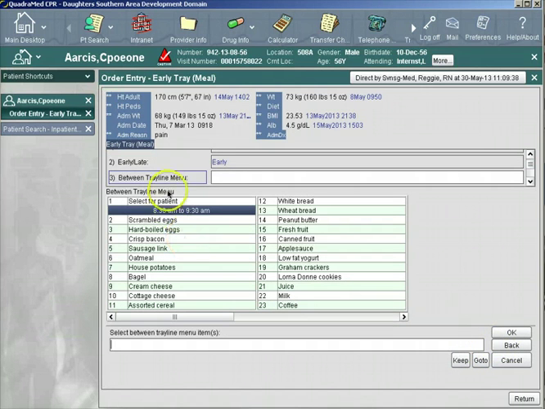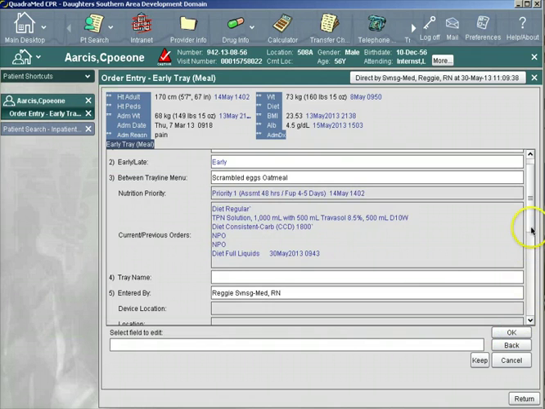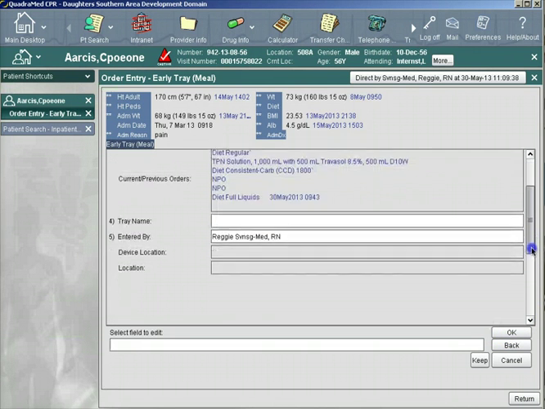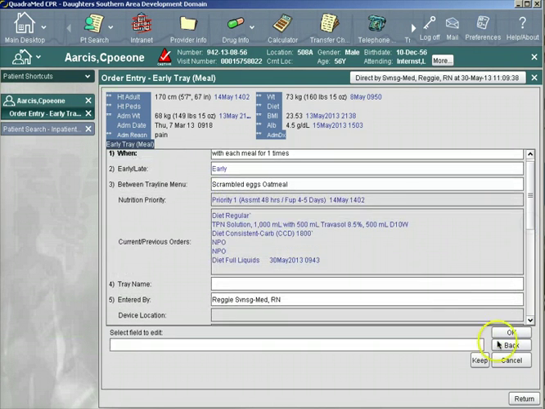Okay that. Between tray line menus, select for patient, 8:30 a.m. to 9:30 a.m. Choose whatever it is the patient wants or whatever is particular to his diet. For this purpose, I'll just choose some scrambled eggs and oatmeal. Okay that. Again, just remember, all fields in bold need to be filled out. I will okay that.